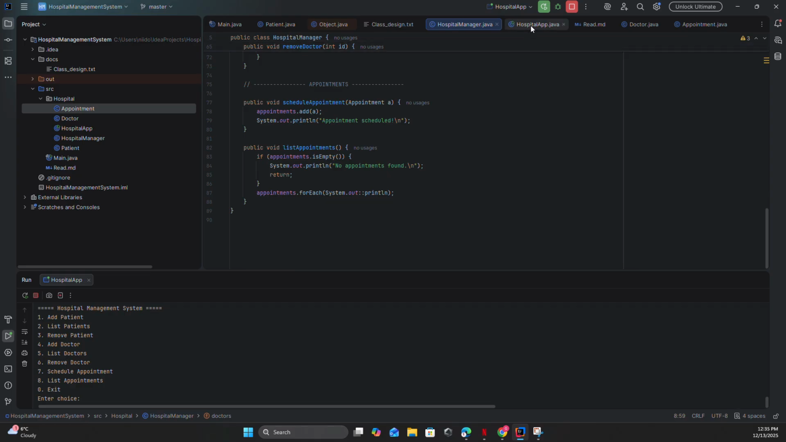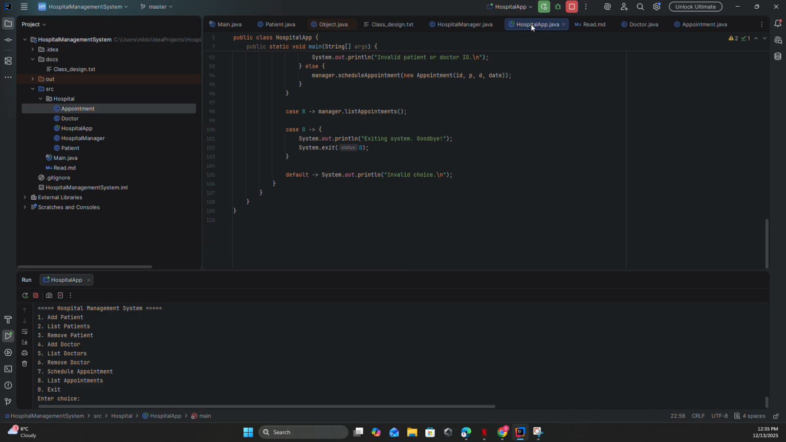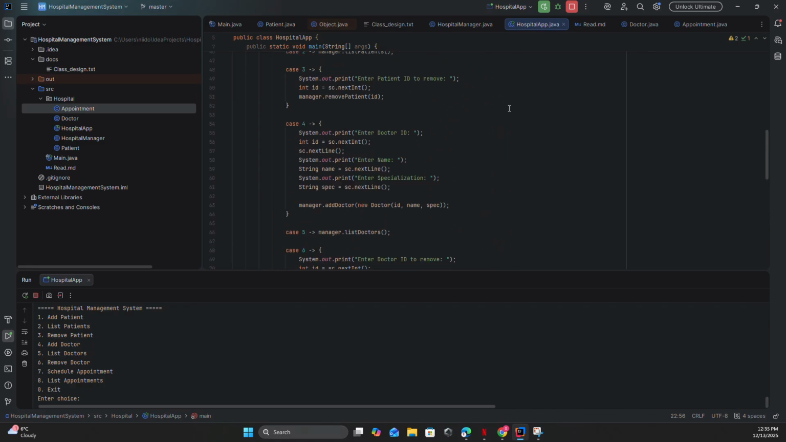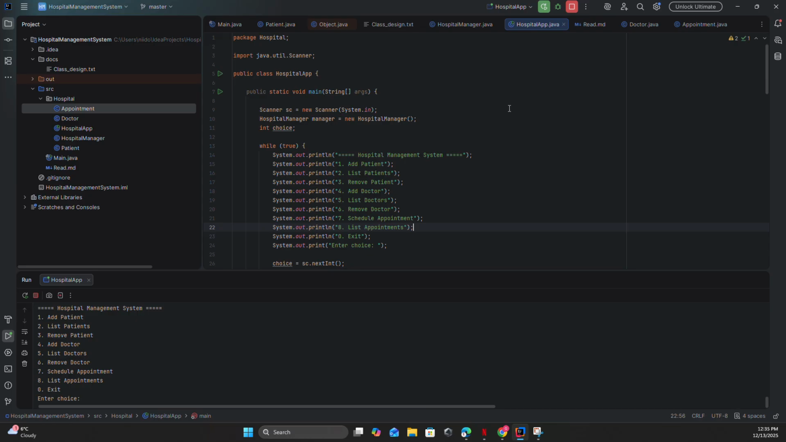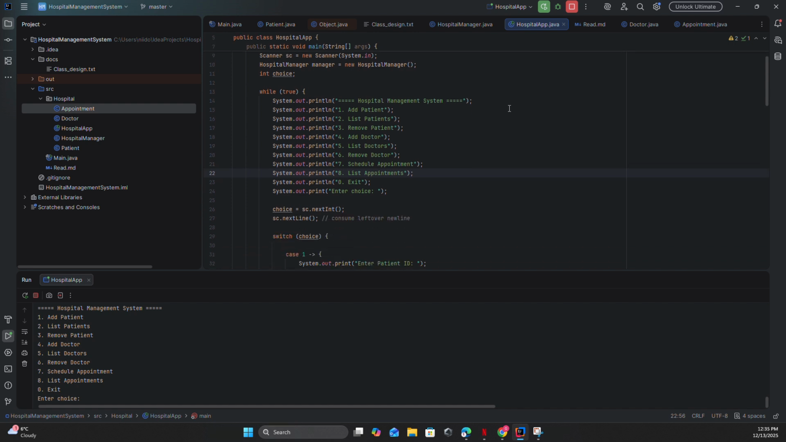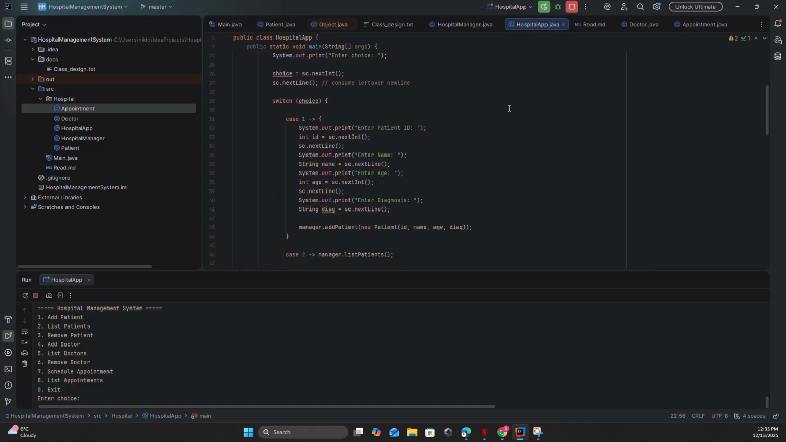Now, finally, let's talk about the hospital app class itself. This is the main class and contains the methods which handle user interaction through the console menu. Like I said, it contains the main method that enables us to handle the user interaction through the console menu. You can see it over here.